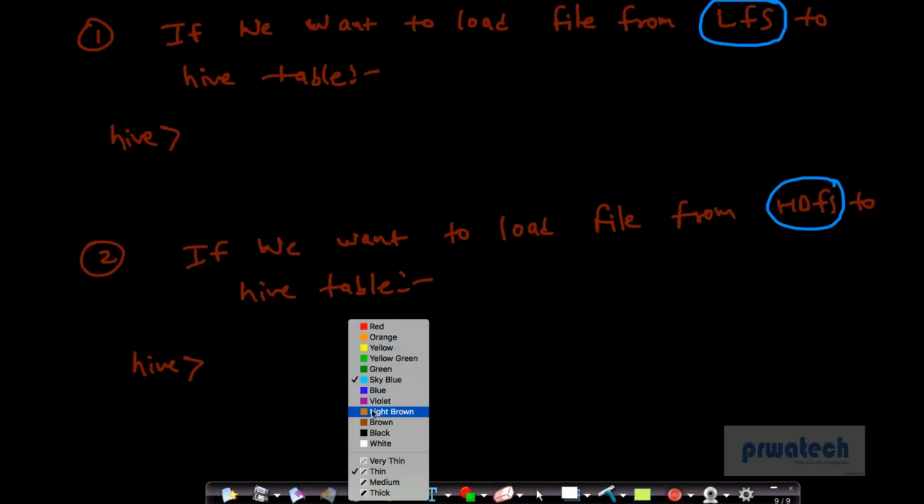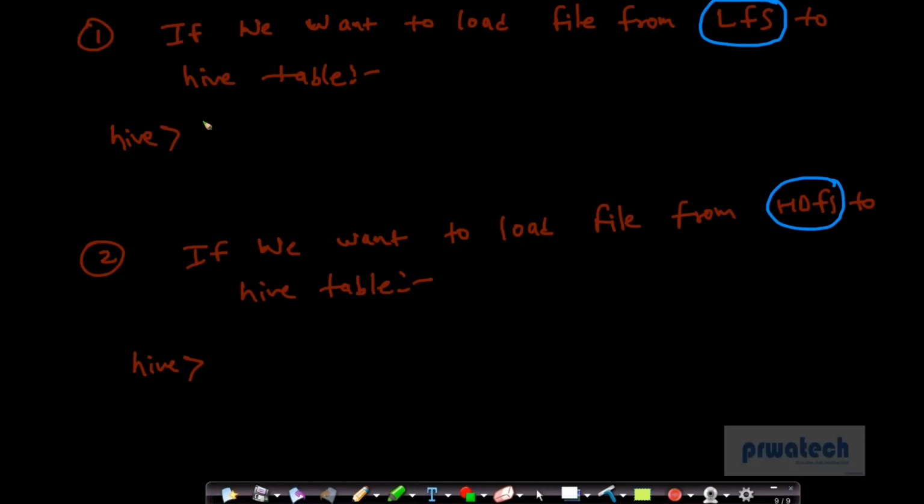Now, here I will write load data local inpath. I'm writing this in the Hive cell, double sure. Do not write this in the normal terminal. Load data. Since I'm loading it from the local file system, that's why I'll use here a keyword called local. Load data local inpath, and within single quotes, I will define the path.